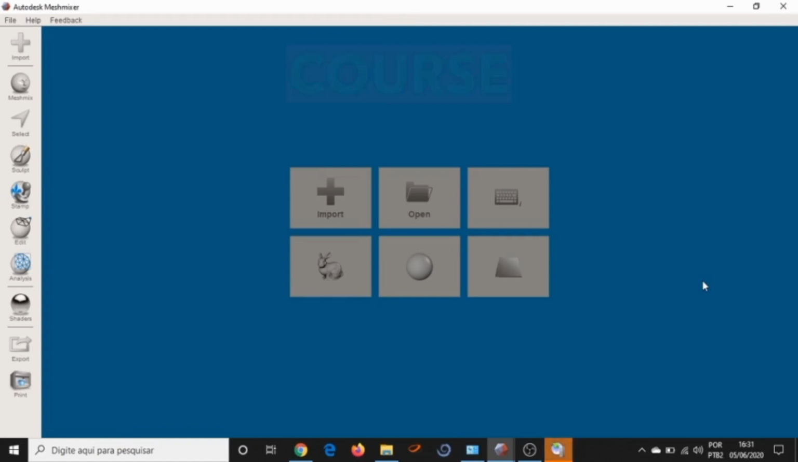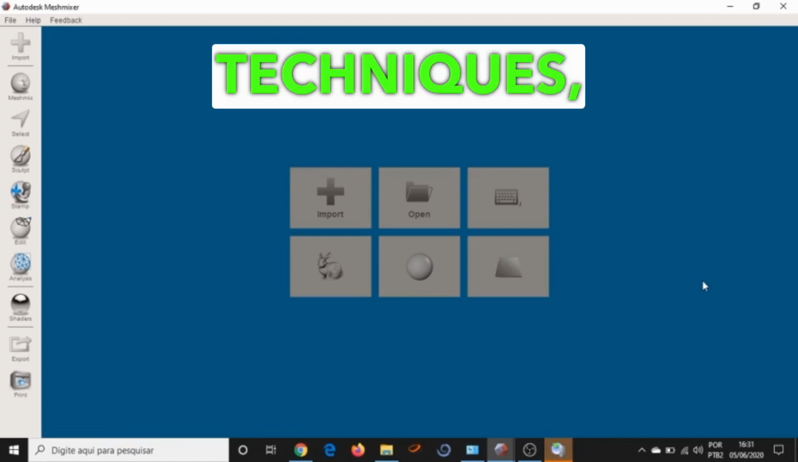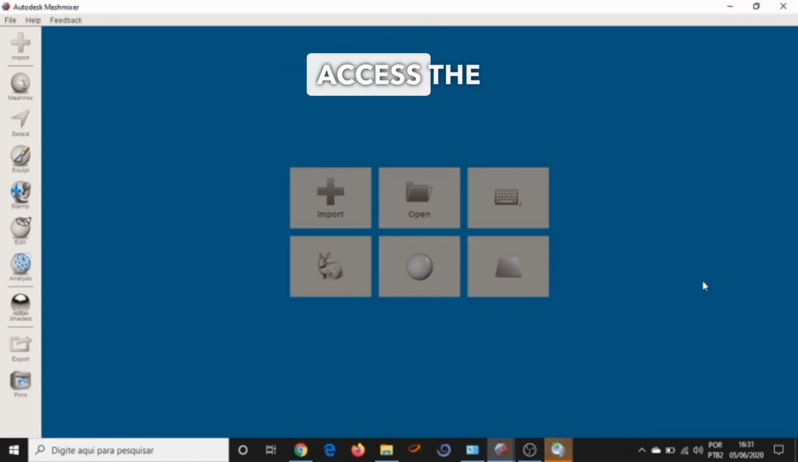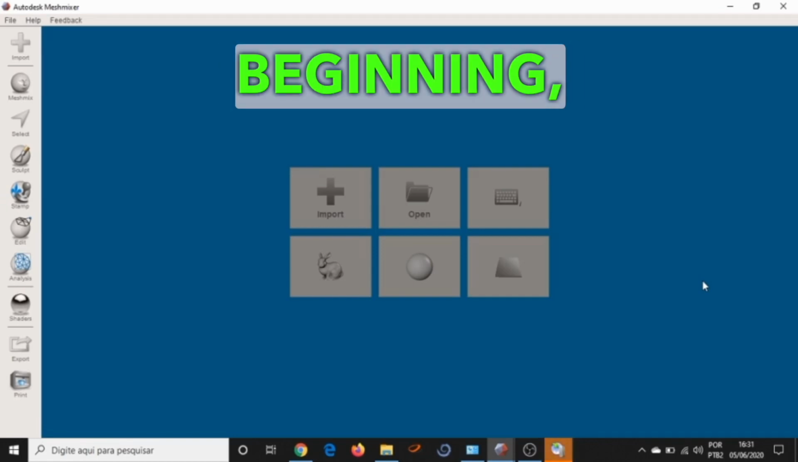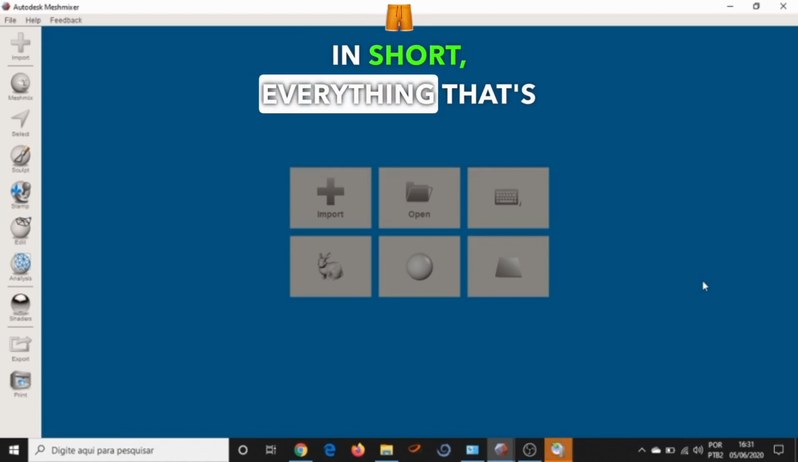We designed this course for all types of users, from those who already have experience with the platform and who want to improve themselves, develop new techniques, to those who are just starting out, who are going to access the software for the first time. So we're going to have to start from the beginning, showing the platform, showing all the tools, in short, everything that's important.